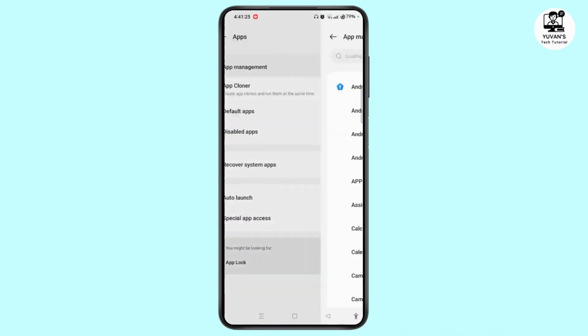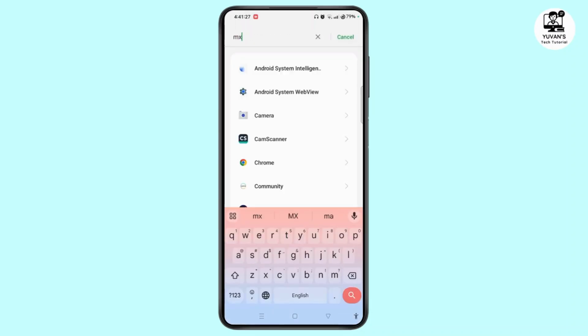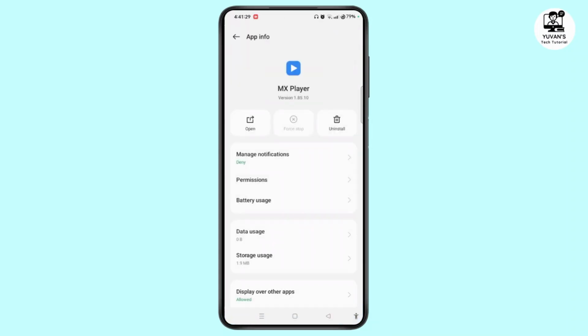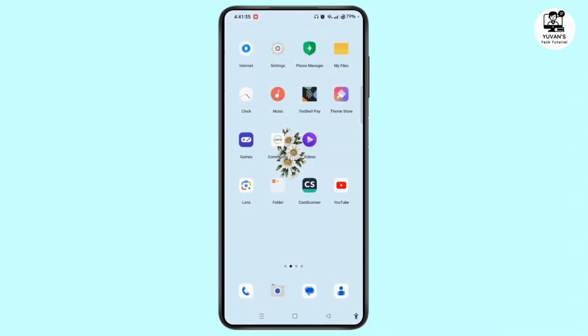Select App Management. Tap Search Bar. Type in MX Player. Tap on Storage Usage. Clear cache and data. And that is how we fix MX Player video hanging problem.